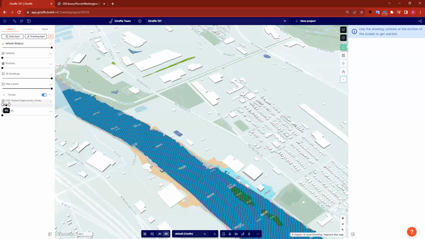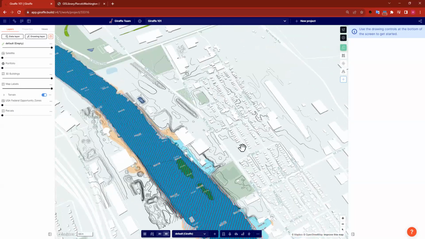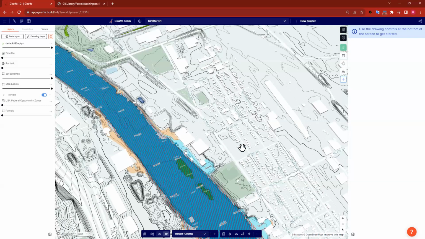I'm going to turn down the opportunity zones. And I have found my site. I'm pretty ready to go. I can start designing. So before I go on to step 2 of building a project in Giraffe, which is designing my actual layout, I want to make sure that no one has any questions or any concerns before we go along. So feel free to unmute and ask your question or throw it in the meeting chat, either way.